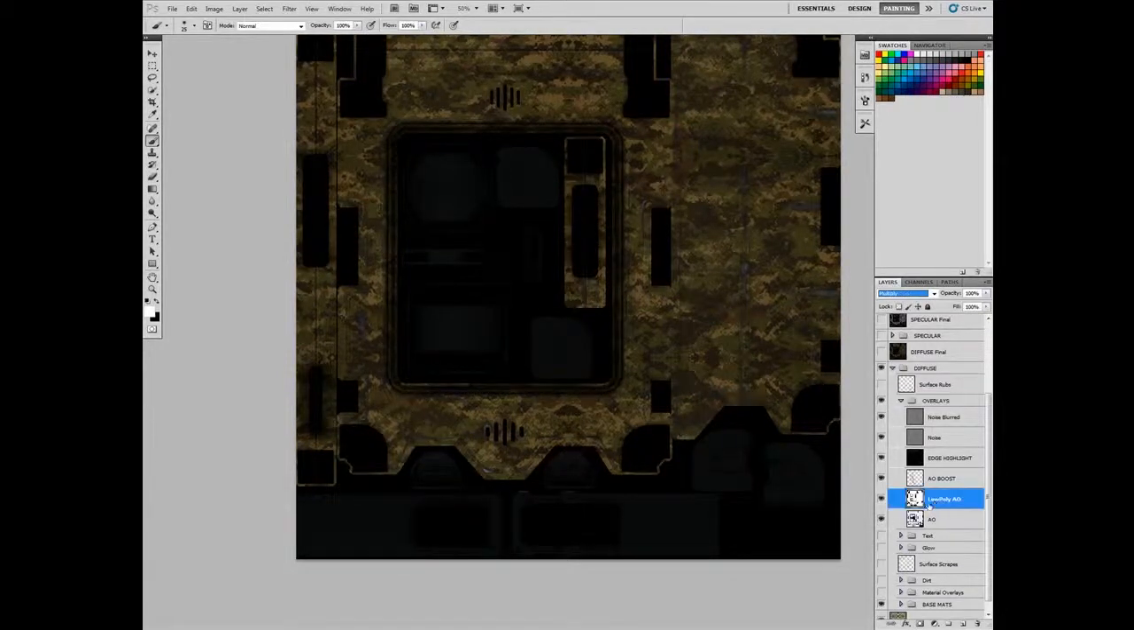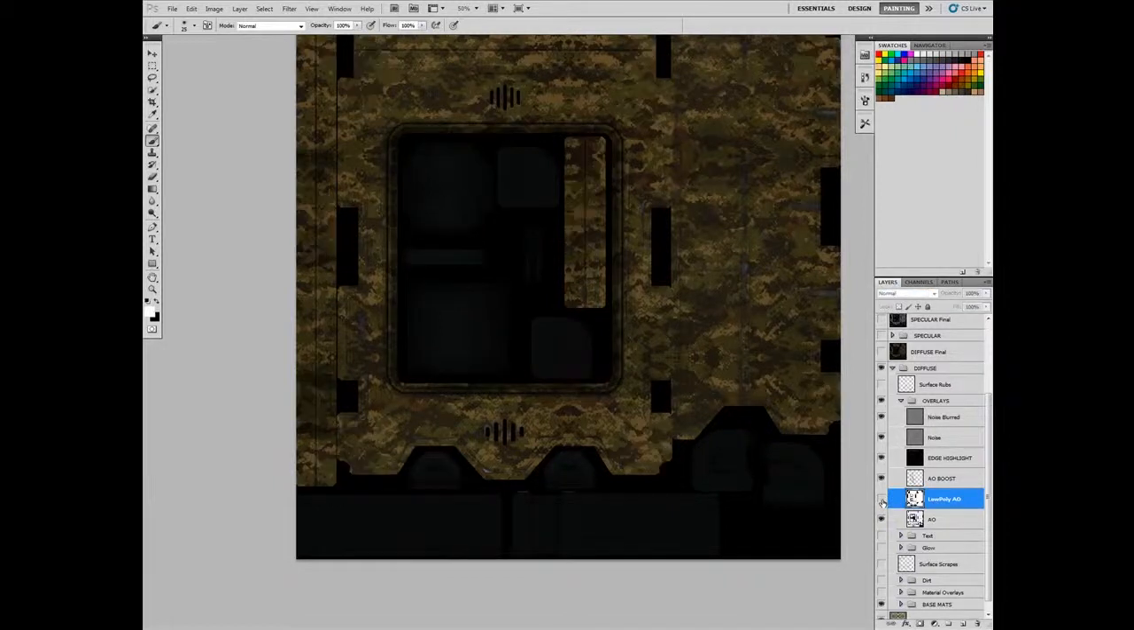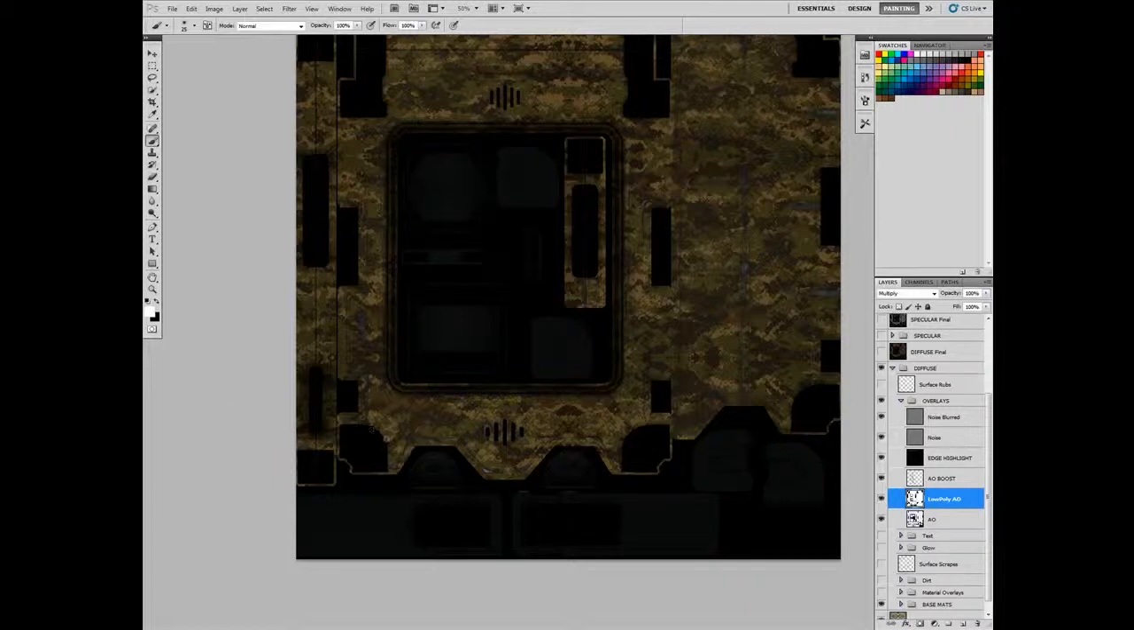And I actually baked out a separate AO from the low poly once it's all assembled. So I get the shadows in there from where pieces actually overlap in the model, since it will help define it a little bit better just by adding a little hint of shadow from where pieces are interconnected and overlapping.